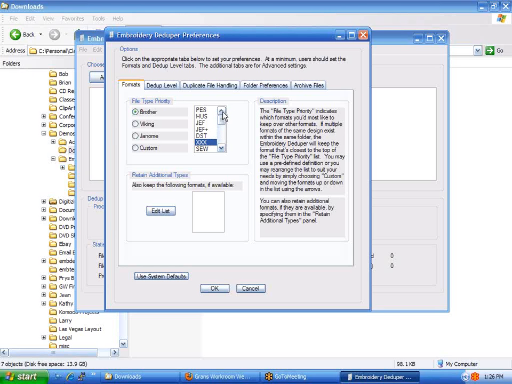Like for example, Pat, since she has a Brother machine, she preferred a PEZ format, but in case it wasn't available, the PEZ format, they usually at least come in a JEF or a HUS format. So she would still rather have one of these over a DST format, because the DST doesn't contain the color palette information, so it looks hideous on your screen, as some of you may know.